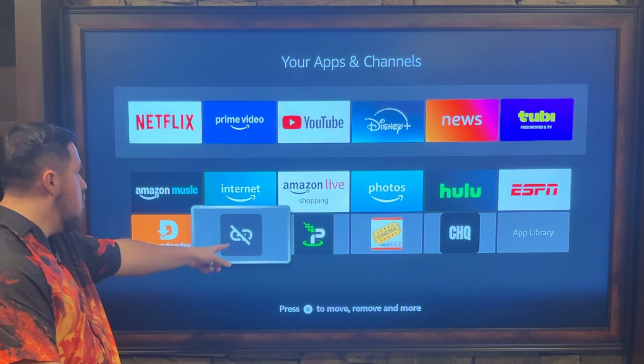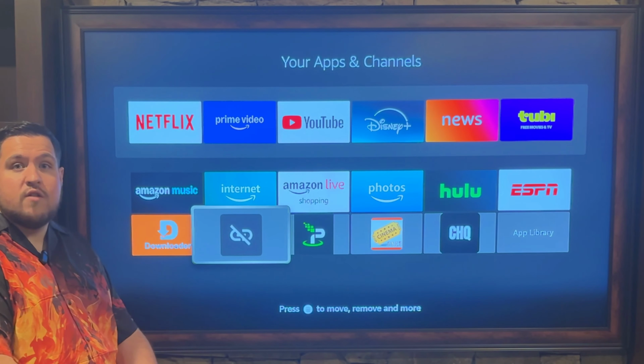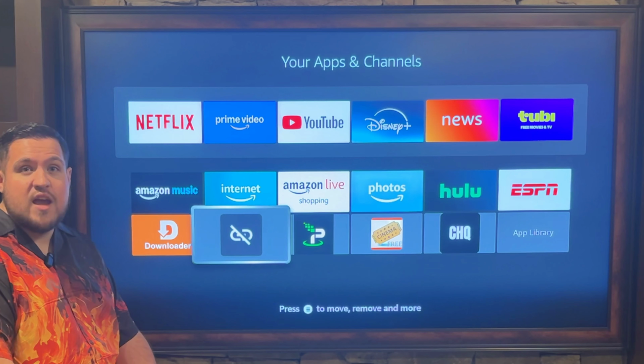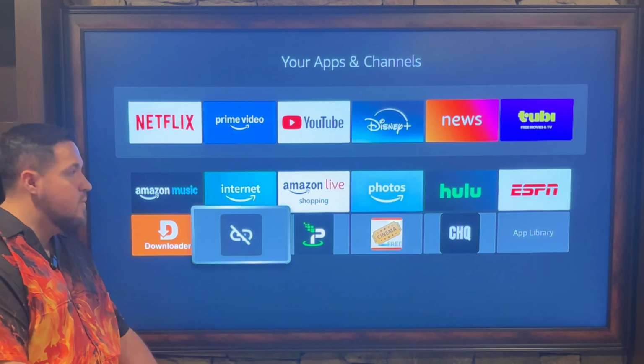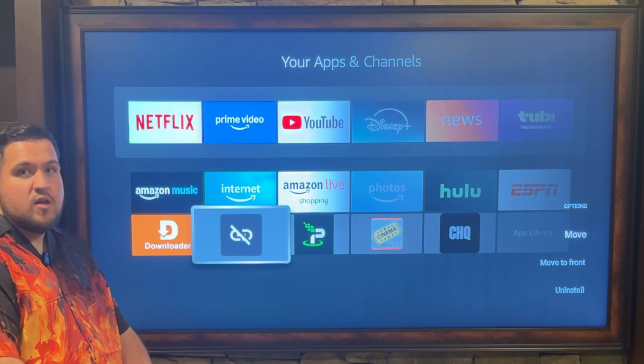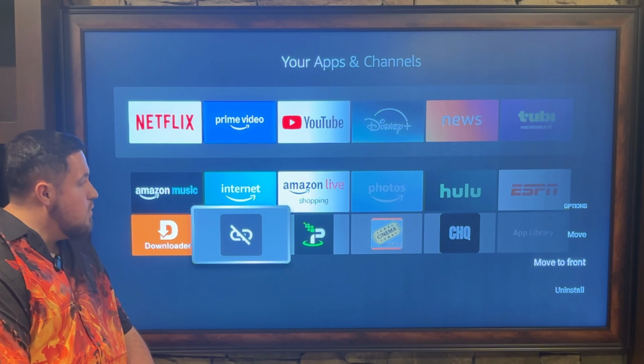We're going to start by going over here to the unlinked store. That's where you're going to find all those 50 plus applications that I have in my store. We're going to go ahead and click the 3 dashes on a remote, and you'll see these options pop up. We're going to go down and we're going to click move to front.